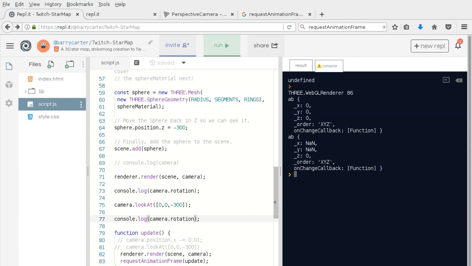So let's see what happens if we... This should actually do nothing because the camera should already be looking at 0, 0, 0. But that's actually interesting. So the camera was not looking at... because we set it to... That's interesting. Did we actually ever do anything with that?